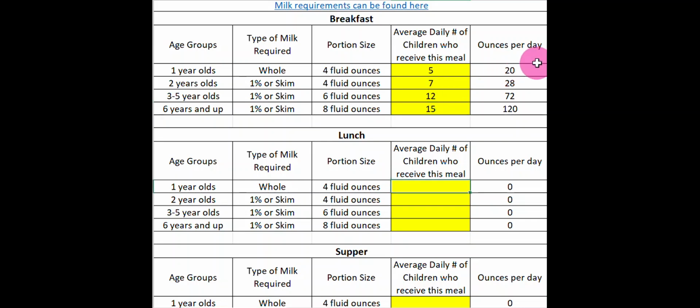Over here under the ounces per day in the far right column, the spreadsheet's going to calculate how many ounces based on the number of children multiplied by the fluid ounce requirements for that age group. So 4 times 5 is 20, 4 times 7 is 28, and so on and so forth. Numbers look high, but remember this is ounces.